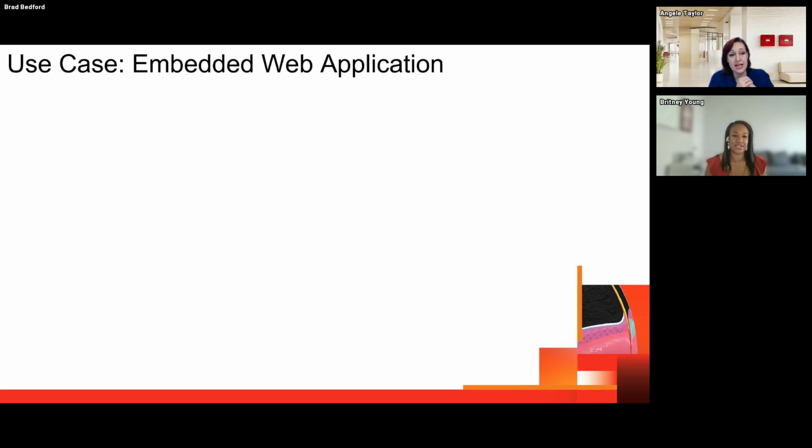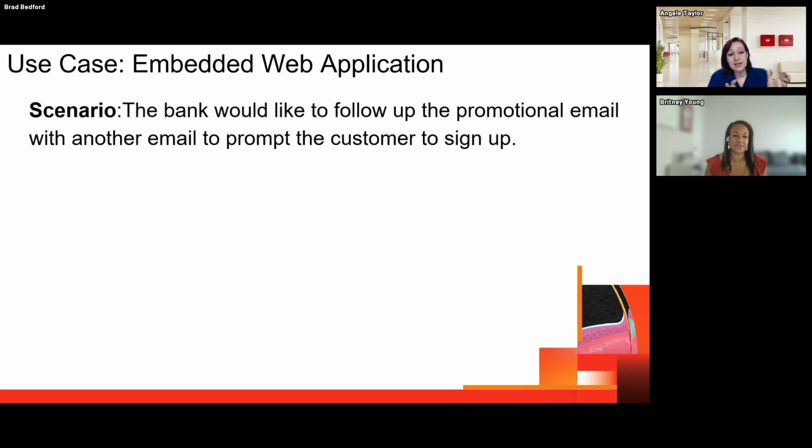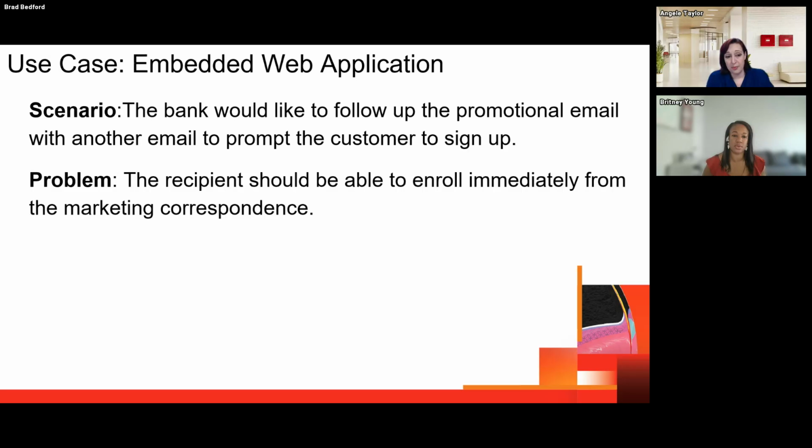We can move to the next use case. So this scenario is building off of what just happened. The bank would like to follow up on a promotional email with another email to prompt the customer to sign up. So what's the problem now? The recipient should be able to enroll immediately from the marketing correspondence.